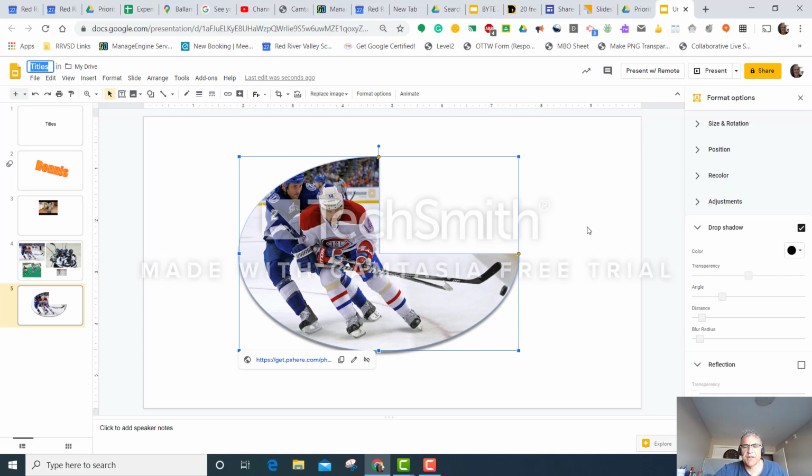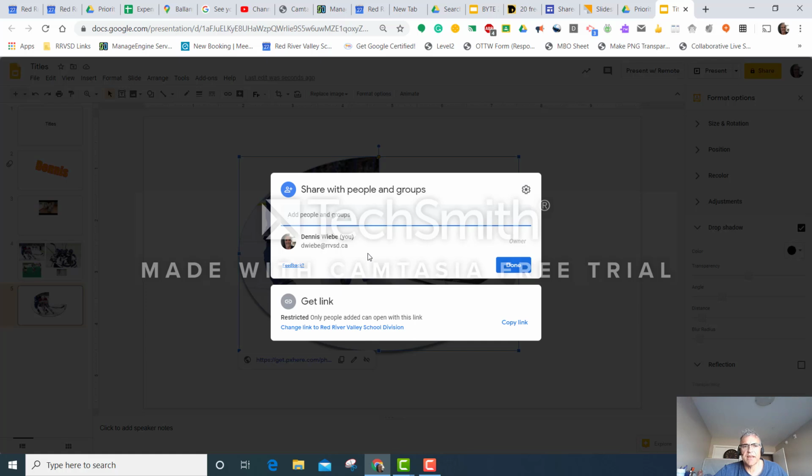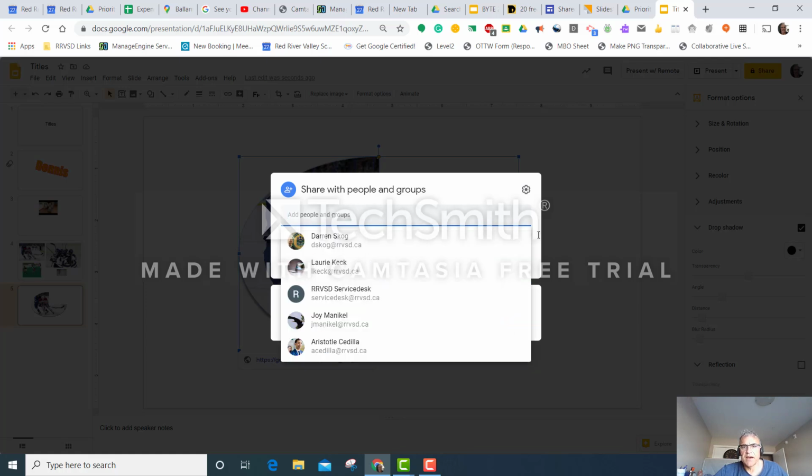Remember, with all particular Google Docs and G Suite, you can share things. So if I want to share this with somebody, again, I can add the email to that. I can also copy the link. Notice that where I have the get link, right now it's only to Red River Valley School Division. This can be changed if you want to do that. So what we do is we click on that down arrow, and you can have link to anyone. Whoever has this link will have the ability to view it. You can also give them the ability to comment or edit.